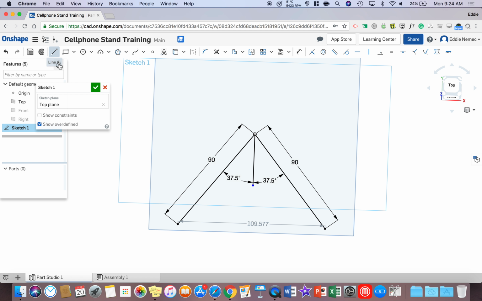Now you'll learn that you need to go to the line tool, left click on this dot and keep it 90 degrees. You can see the 90-degree symbol and left click. What you want to do is go to the dimension and make sure this line is the exact thickness of the arm on the cell phone stand you're measuring.